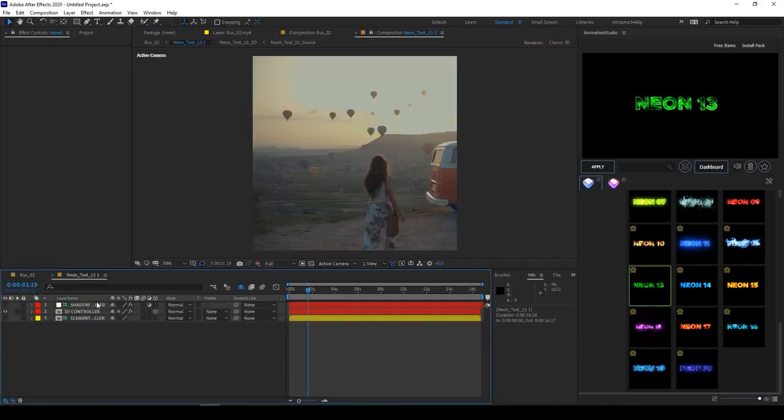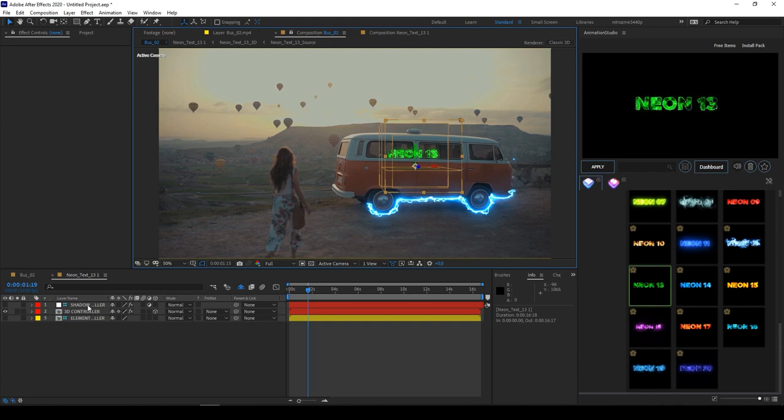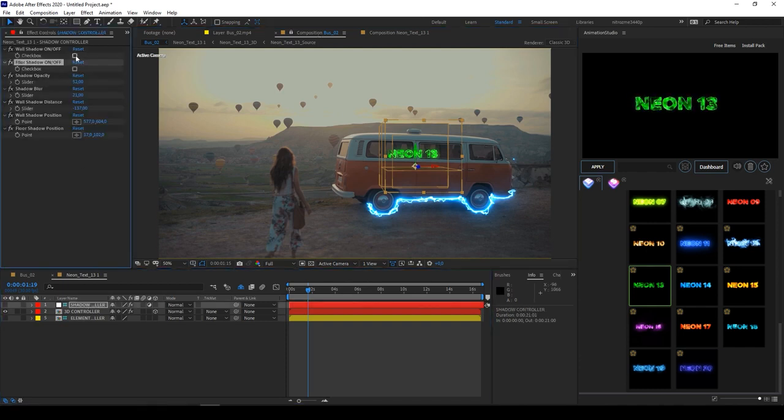Just go inside Element Composition to customize it. You can change shadow parameters by using Shadow Controller Layer.